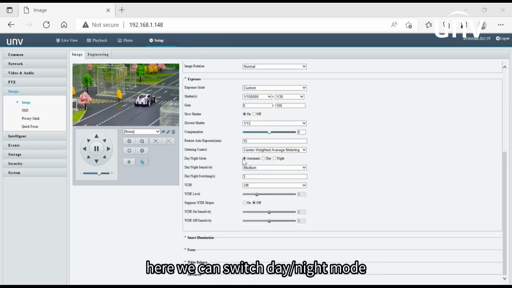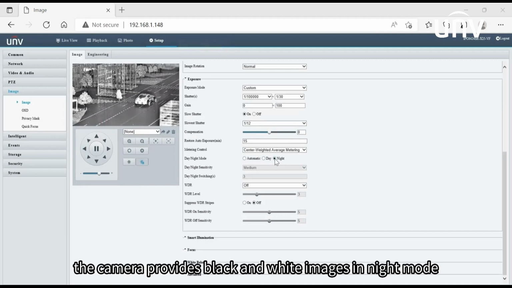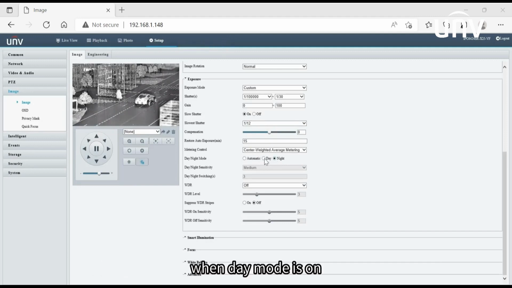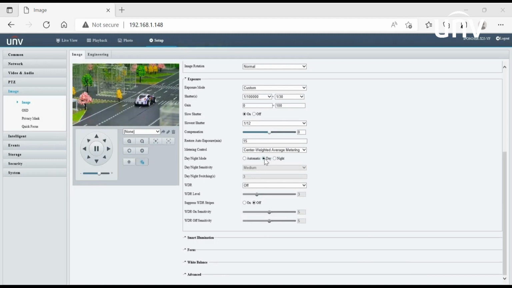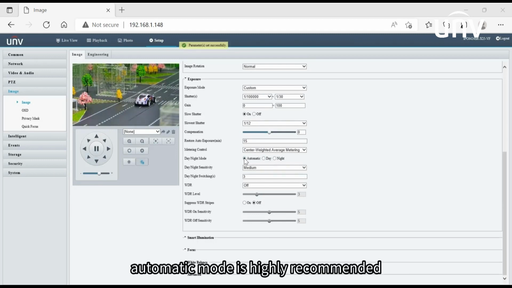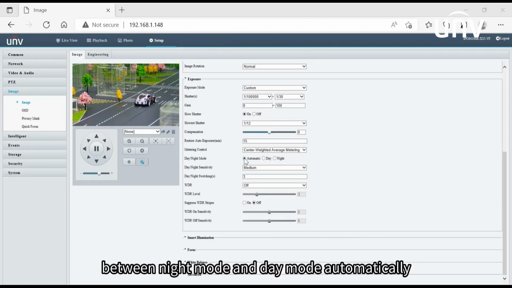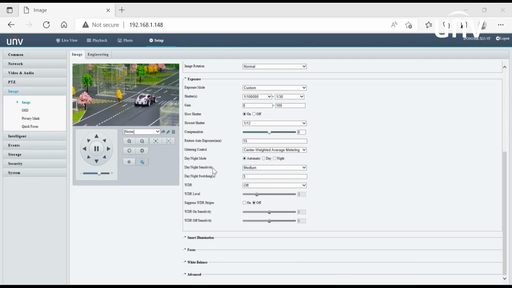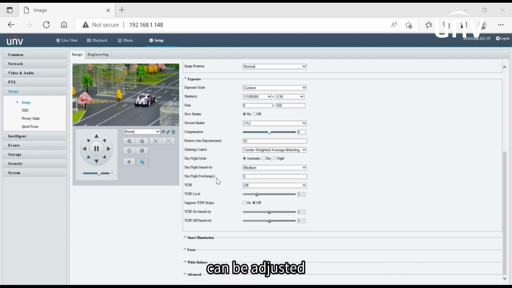Here we can switch day-night mode. The camera provides black and white images in night mode. When day mode is on, it displays high-quality color images using the existing light. Automatic mode is highly recommended, as it enables the camera to switch between night mode and day mode automatically. When it is on, the sensitivity and switching duration of day-night mode can be adjusted.